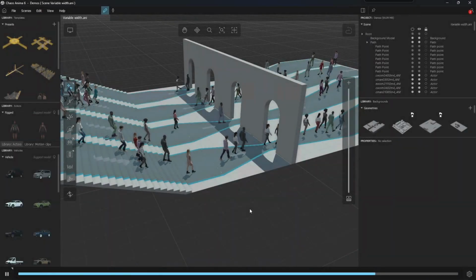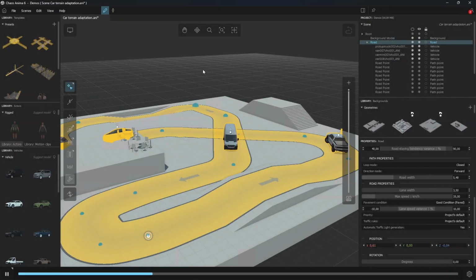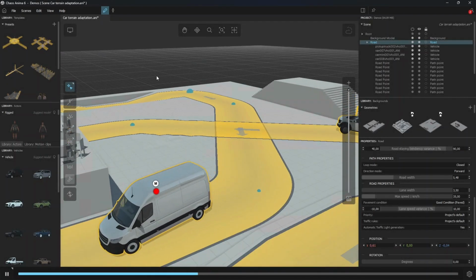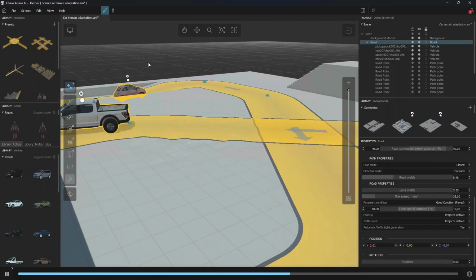Actors and vehicles can follow terrain changes such as hills, bridges, slopes, and even stairs. Simply select the terrain in your design application and send it to Anima. When placing a path, Anima will automatically adapt it to the terrain. The terrain for vehicles can be further adjusted to match different road conditions.